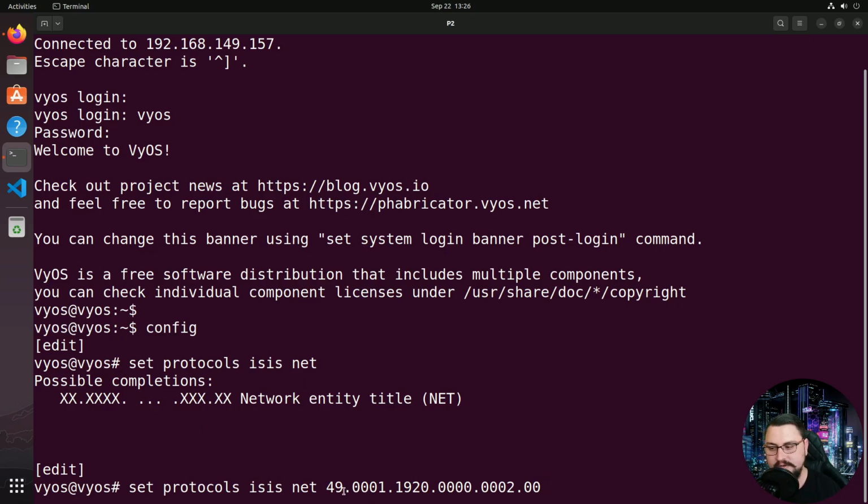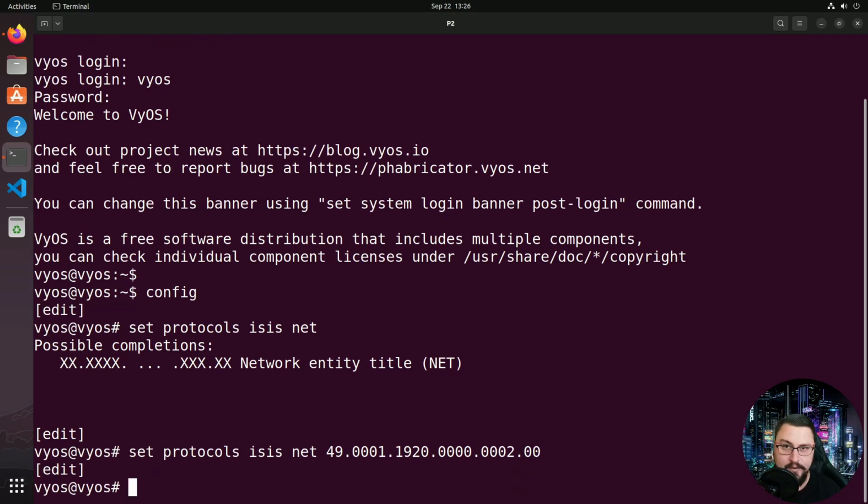Again, just to reiterate, these first 6 characters are noting what area you're going to be in. Then our next 12 characters specify our system identity. And then the last important bit is the selector, which is always 00. We hit enter, presto, we've done one big part of the configuration already.